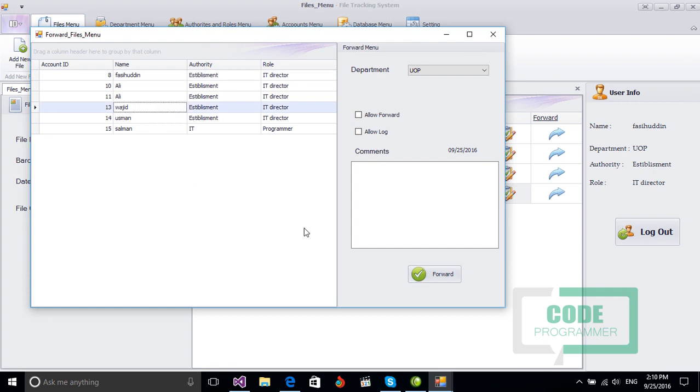So I will click on the name of the widget, and for what purpose I am forwarding this file, like okay.